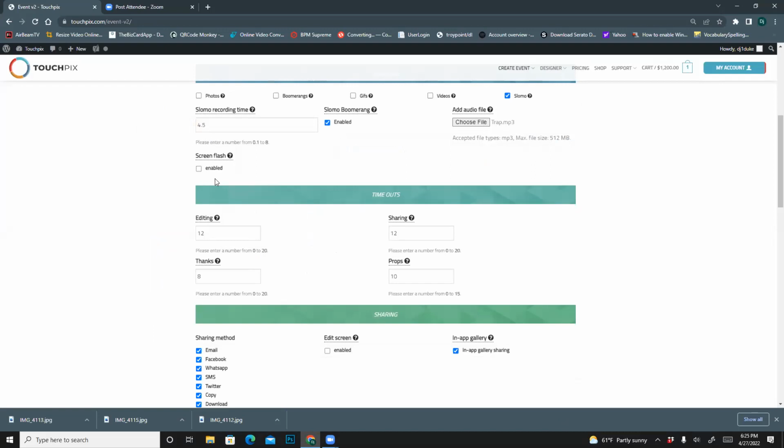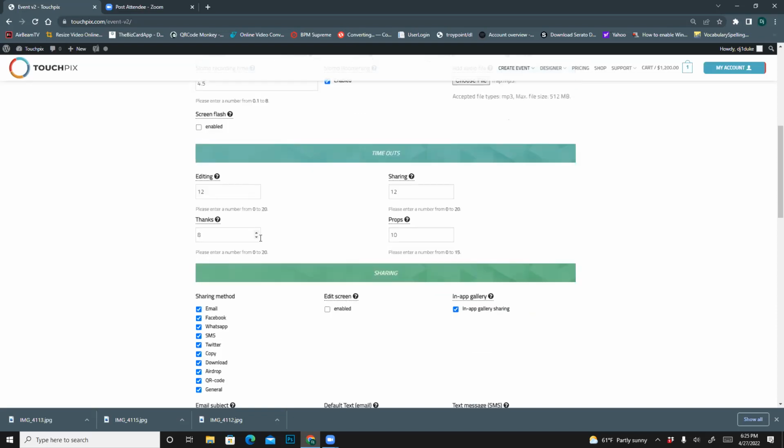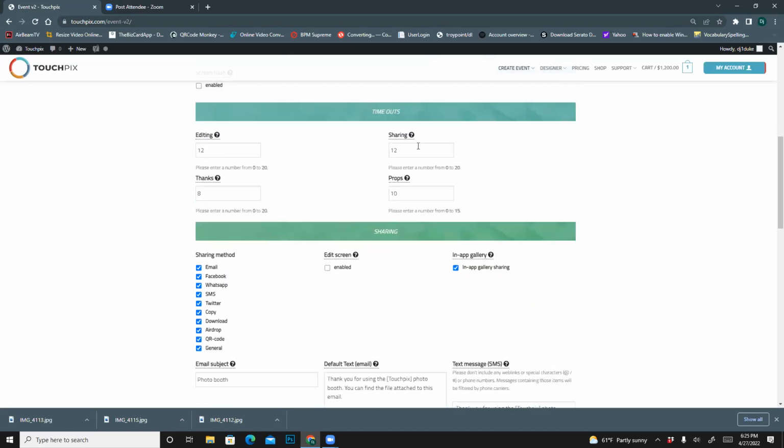This second section here, screen flash, is a photo booth function. Don't worry about this, leave it off. As we scroll down, we're in the area that's called timeouts. These numbers represent the number of seconds. Typically, the number of seconds for these functions, like editing, thank you screen, or a prop screen, are meant for the photo booth side of Touchpix. Editing will let you edit props, drawing on the picture. Props has its own as well. But we're not worried about that.